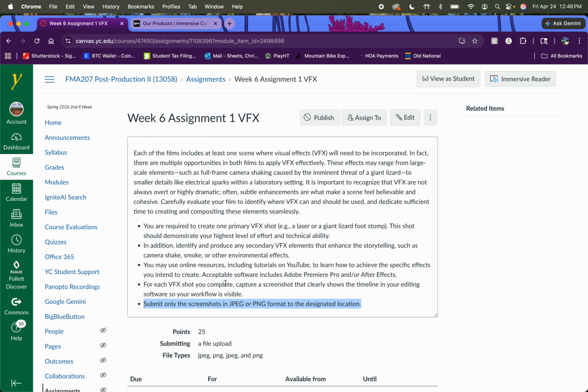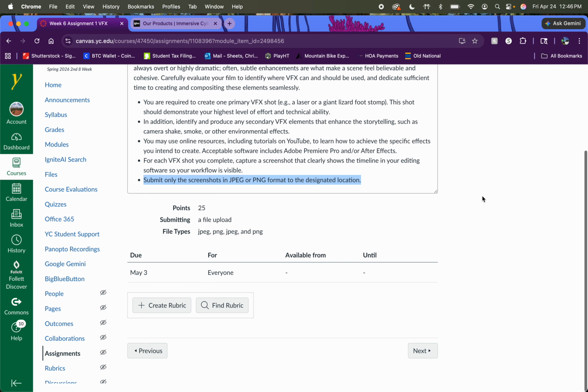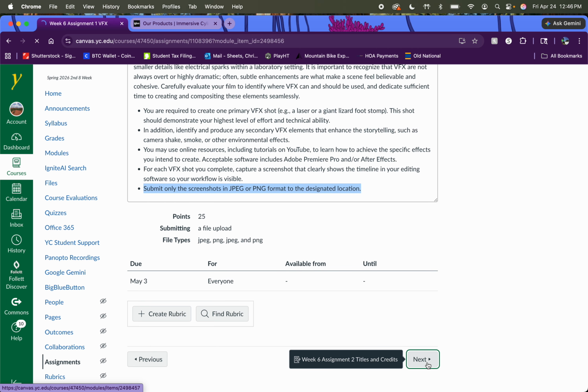So the big thing here is to find your visual effects shots, not your credits, not your title, but your visual effects. Your lightning, your laser, your bubbles, your smoke, your foot stomping down, your camera shake, all those different visual effects. That's what you're creating for this assignment. Let's move on to the next assignment.